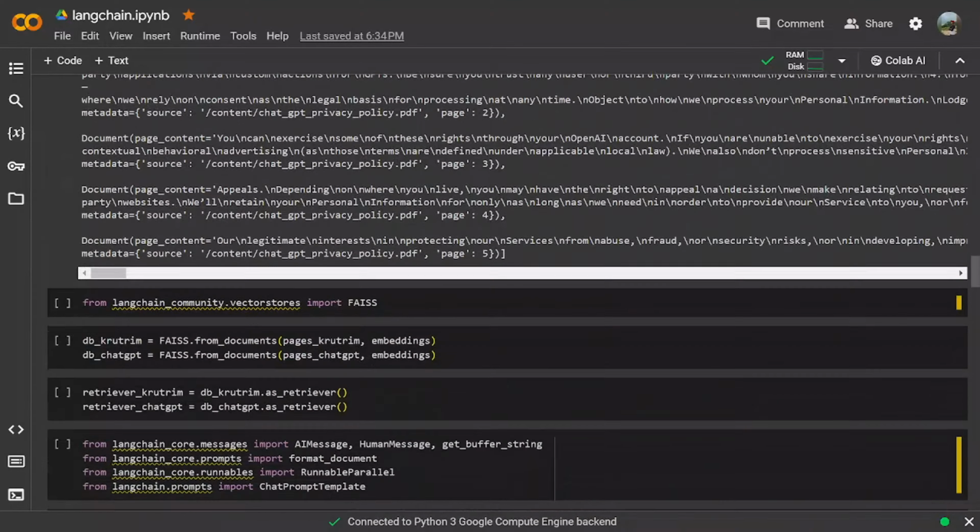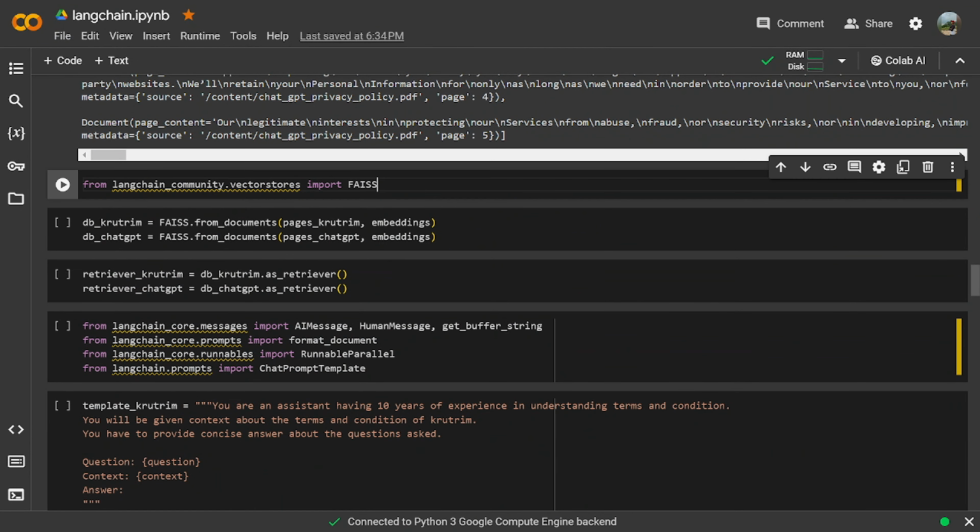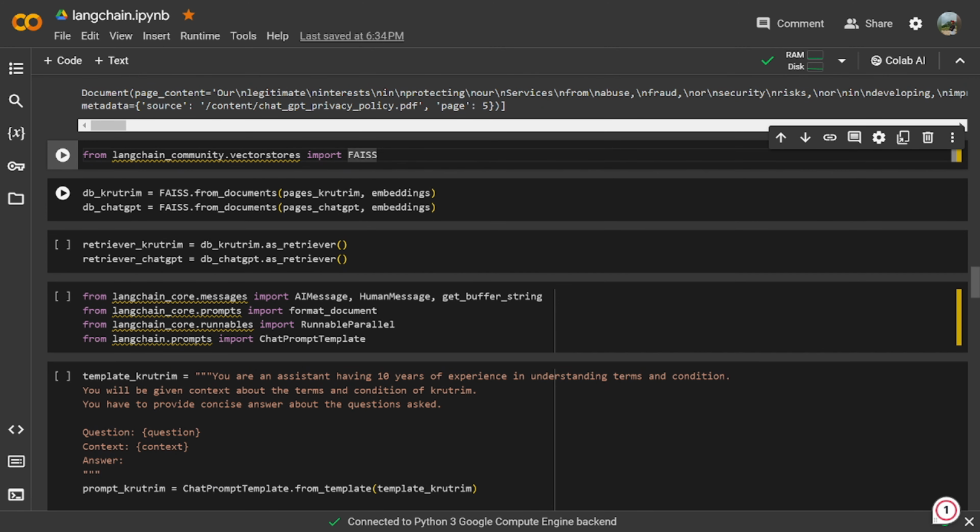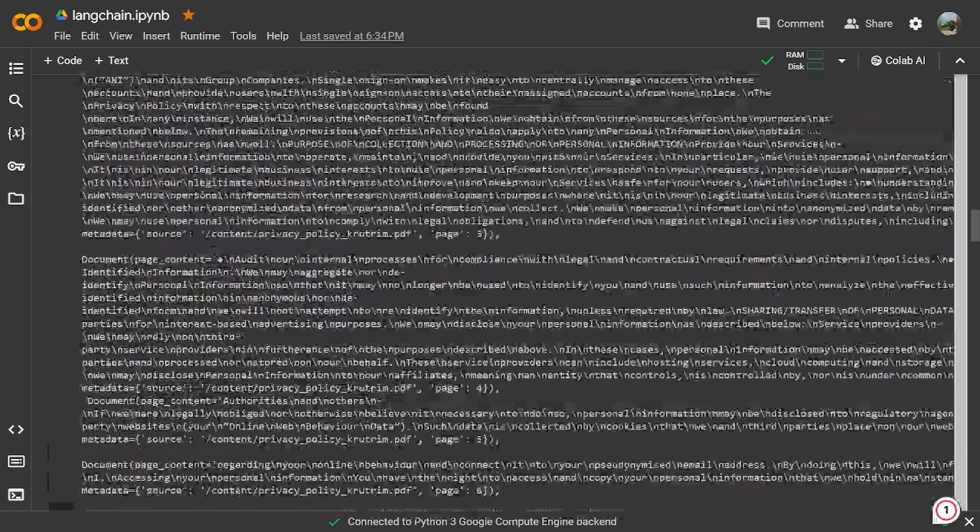chunks. Okay, then we are also using FAISS. So I have just imported FAISS. Then we have created the DB. This is very similar to what we have also done in the vector store section. There also we used FAISS. So we added the chunks and embeddings. This embeddings is basically the OpenAI embedding.